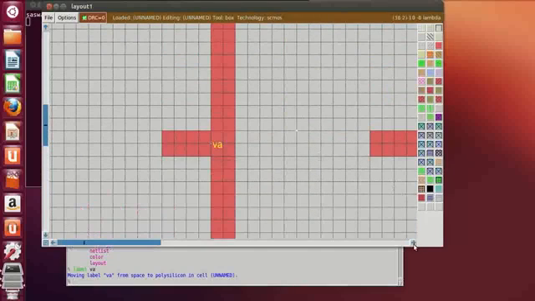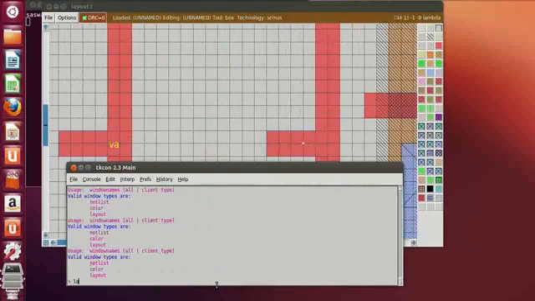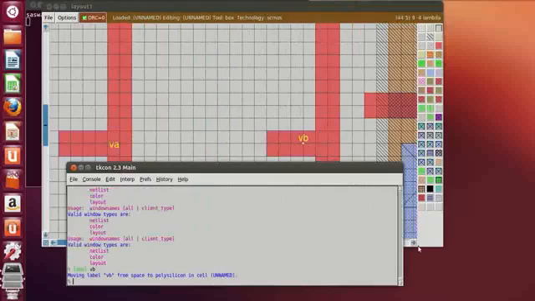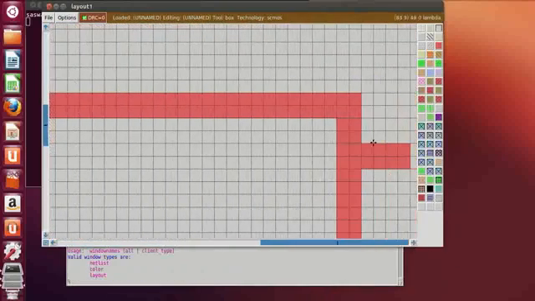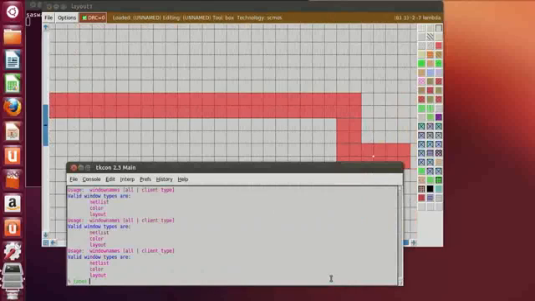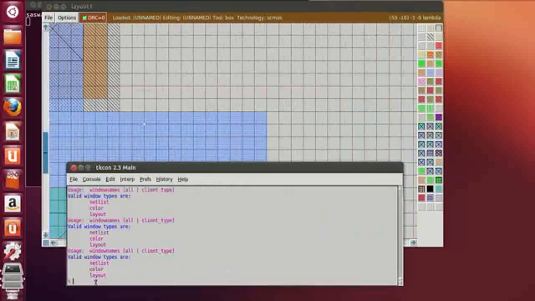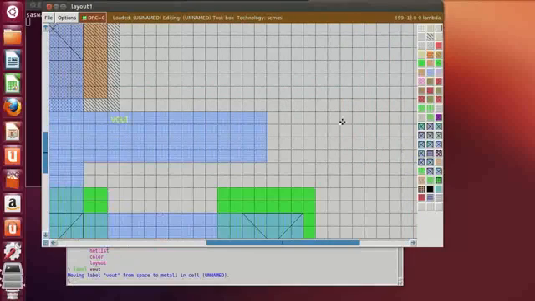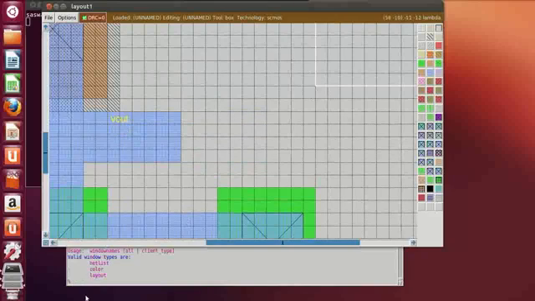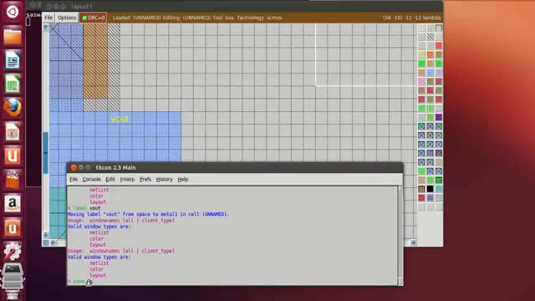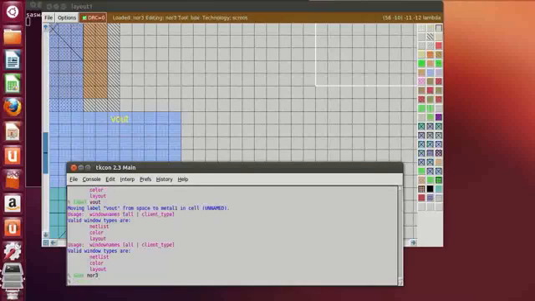Since this is a 3 input, this is B. Label VB. This is C. Label VC. And then we have V out. Label V out. We can remove this extra portion. Then save it as NOR 3. Actually this is NOR 3. Okay, NOR 3 saved.